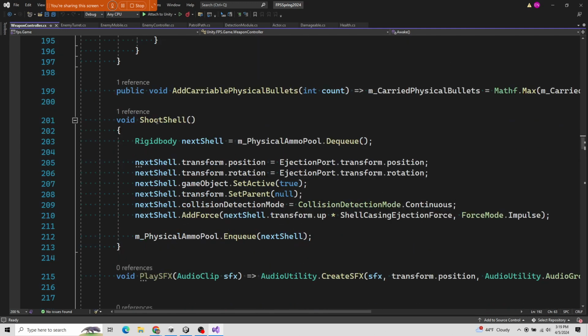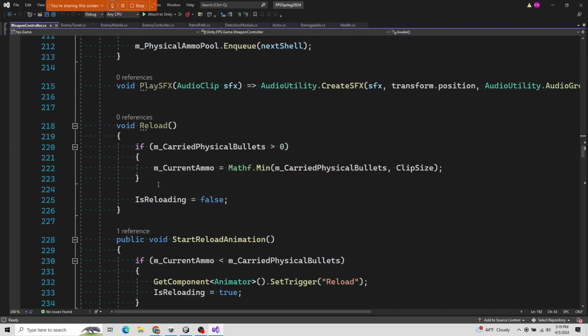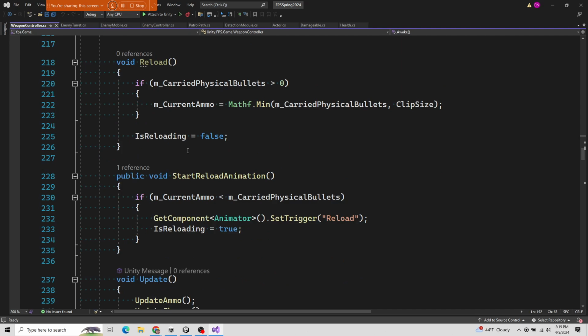So we have a private method, shoot a shell. It's probably part of this. Yeah, it's part of this physical ammo pool. Pooling is a good concept. Let's see if we can get under there, because now we can talk about queues. Let's see. Play SFX, reload. Interesting, no one's calling it. No one's referencing it. It's like a dead function.